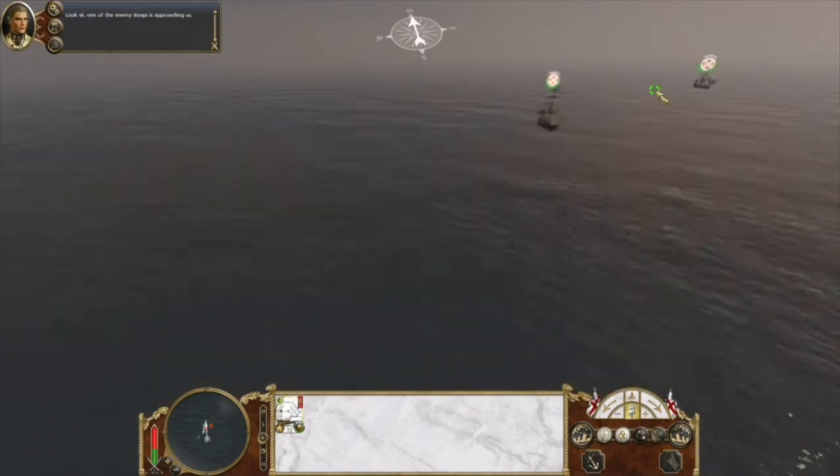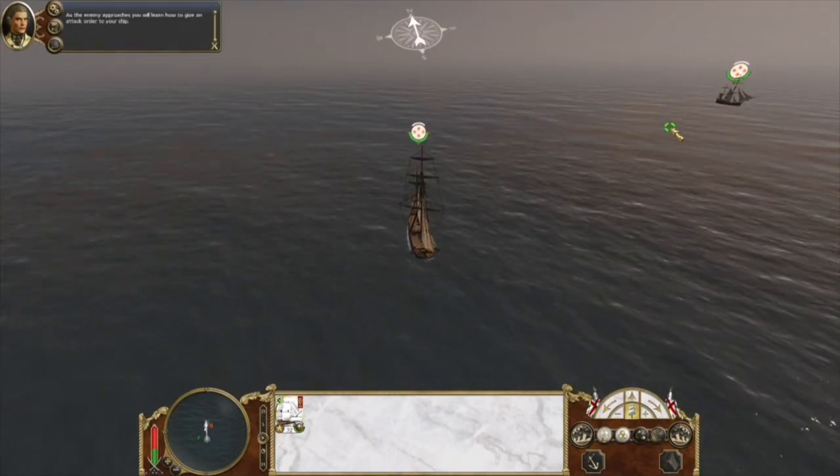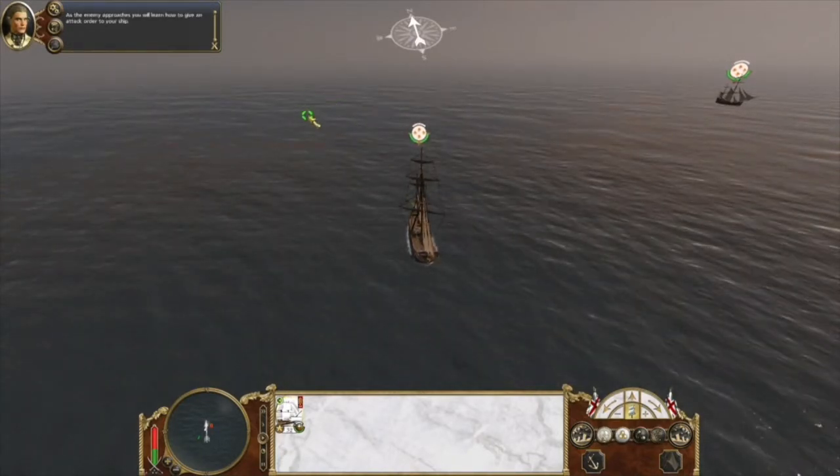Look, sir, one of the enemy sloops is approaching us. As the enemy approaches, you will learn how to give an attack order to your ship.